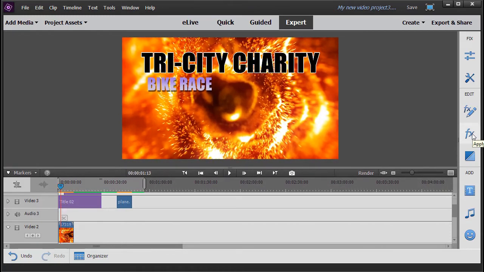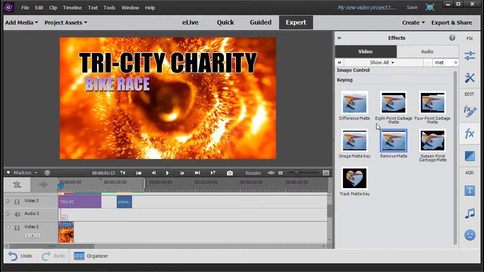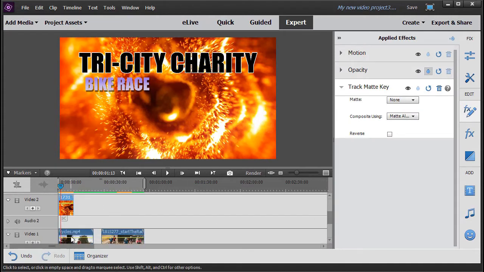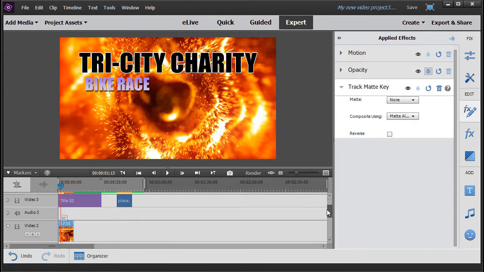We'll go to the right to my action bar, click on FX, and under the keying section, I'll choose the track matte key and drag it and drop it on my special effect video. I don't drop it onto my main track. I drop it onto the video that's sitting on top of it. And then when I do that, I have some options. It says, what is the matte? Where are you going to find the item you want to use?